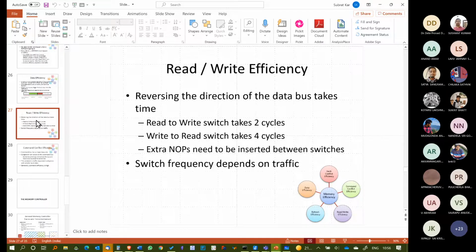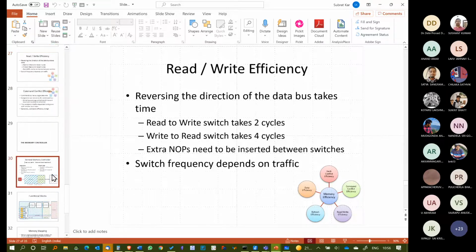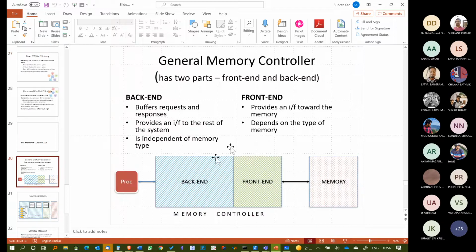Just one slide before I go into the DMA, which I'm supposed to do: all memory controllers have a memory-specific part called the front end and a memory non-specific part called the back end. So you have a front end and a back end, and both of these are part of the memory controller.